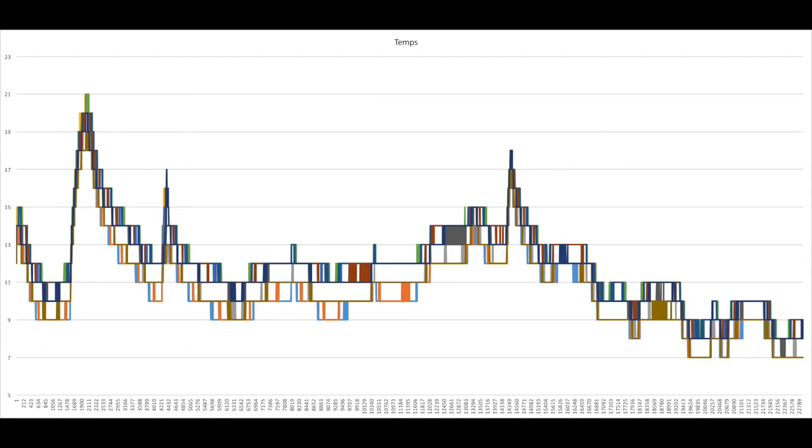The first graph shows the 11 sensors' readings. There seems to be 3 to 4 degrees of difference over the sensors over time. You can also see that the sensors track well over time.